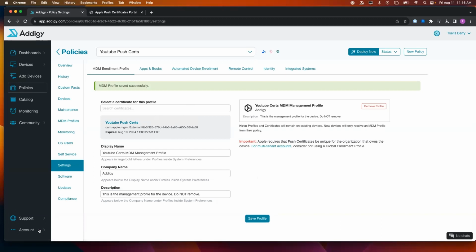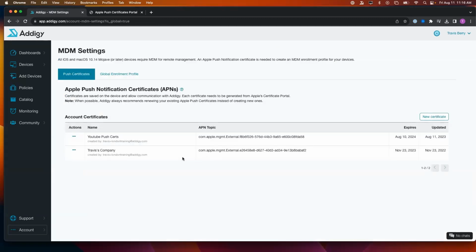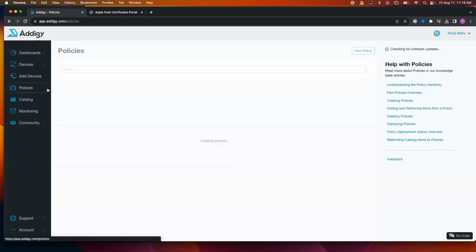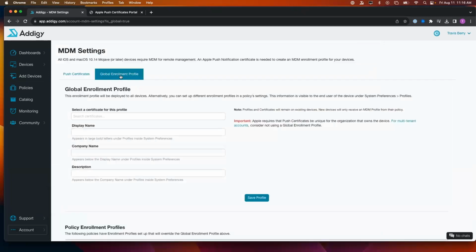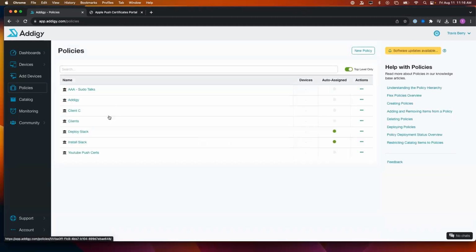Last consideration, last thing to talk about here. Again, I mentioned as an MSP, you're going to have multiple push certificates for each and every one of the organizations that you're managing. Apple requires that every org have its own unique certificate that's applied to their devices and only their devices. With our policy structure, it makes it really easy to make sure we're following those rules and assigning those accurately. Now, as a single entity user or an internal IT, you could also elect to use a global enrollment profile. This will allow you to apply one singular certificate to your entire Addigy instance, making it so it will automatically inherit to any other policies that you create.